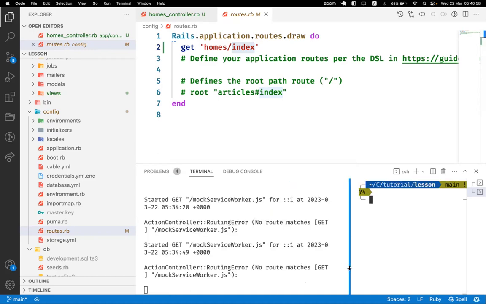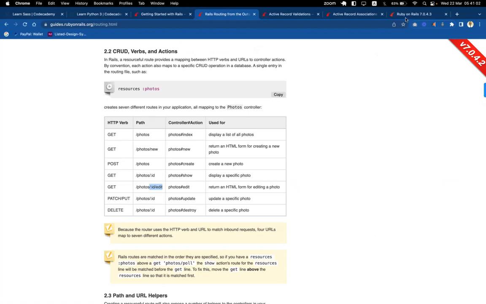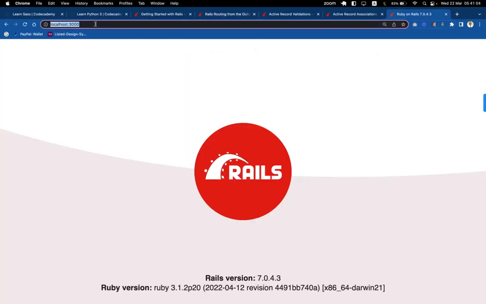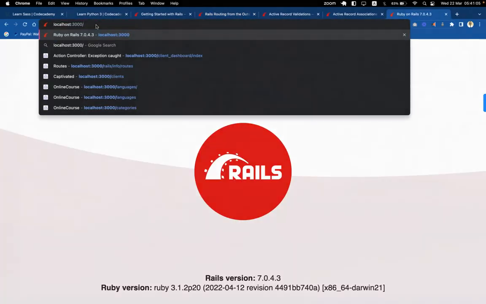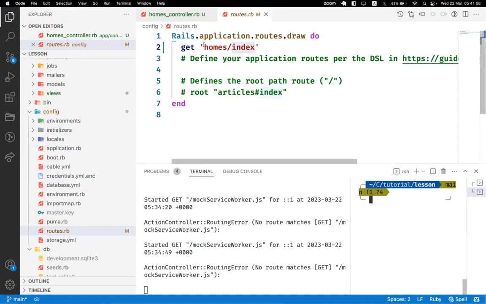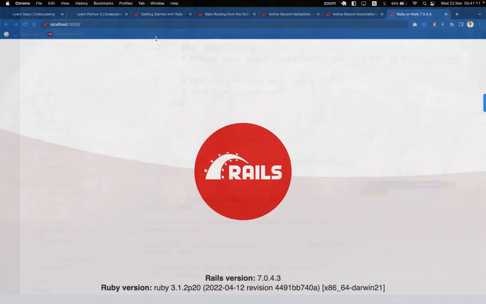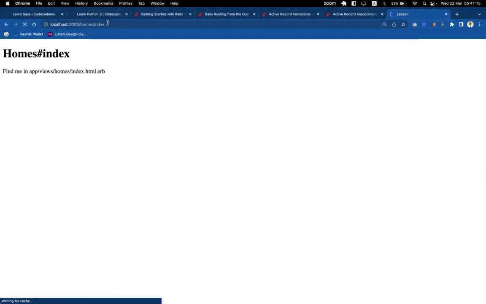I think we have our app already running over here. So let's go to our app. Then remember, they are saying /homes/index. So homes/index. Great. And this is working nicely.